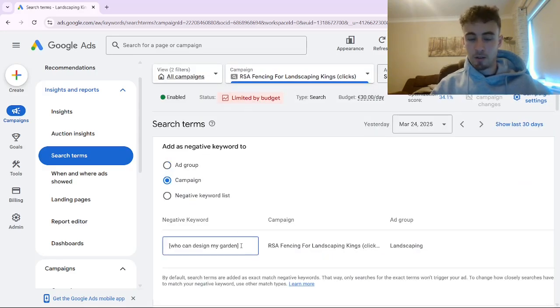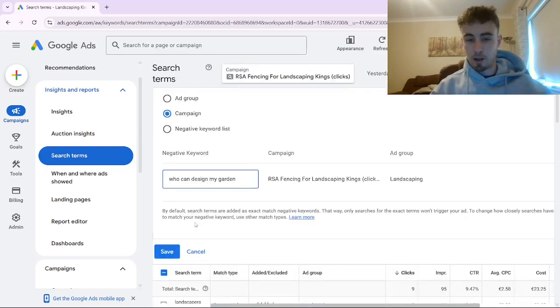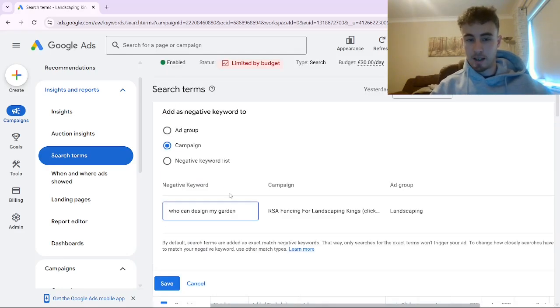And what we can also do as well is if we don't want to appear for any searches that have all 5 of these words in the search, then we can add this as a broad match negative instead rather than exact match. Because that way, if someone's looking for someone to design their garden in a different way, it's less likely that we'll appear for that search as well.